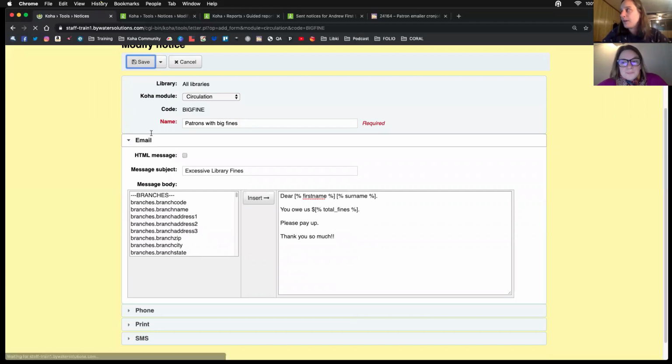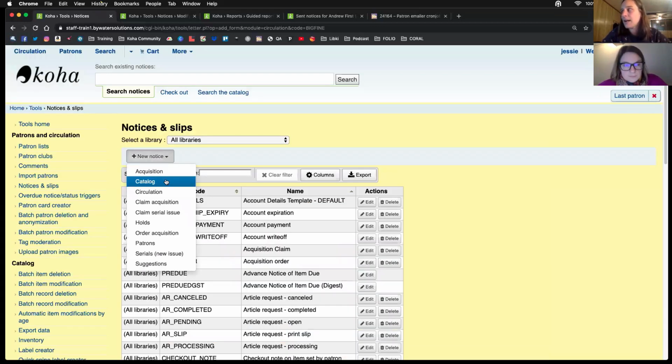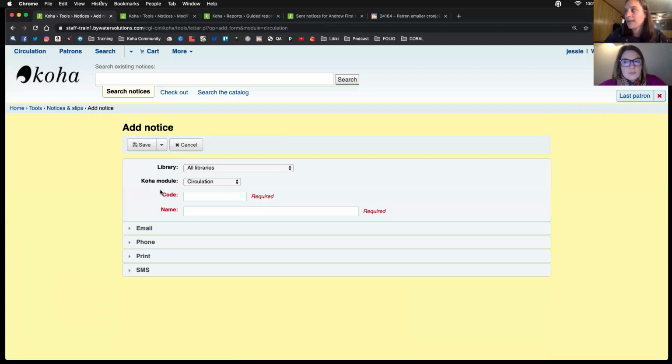So again, if you're starting from scratch, you're going to come down here and say new notice and select the module you want it in. This is also important because we're going to remind you again, when you're creating this process, you need to tell us, or whoever's running the cron job for you, the Koha module that it is in.